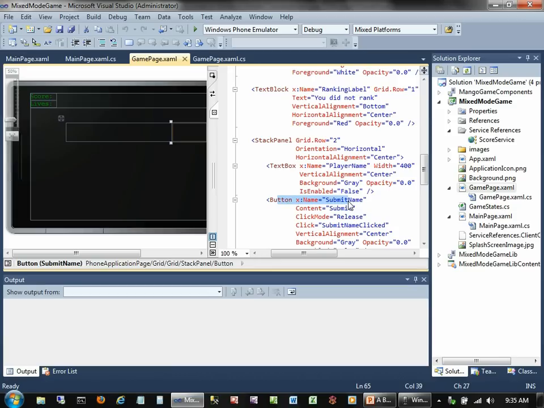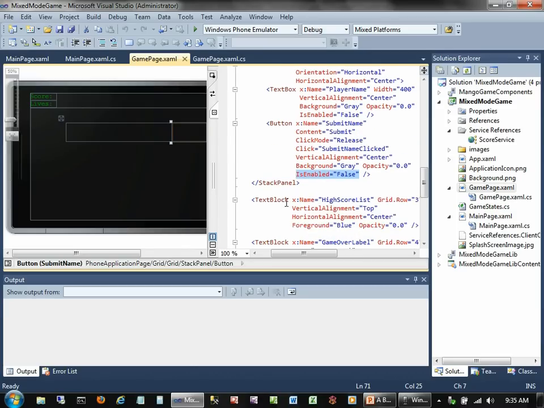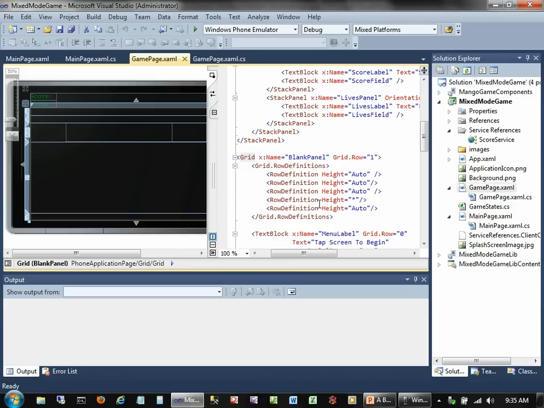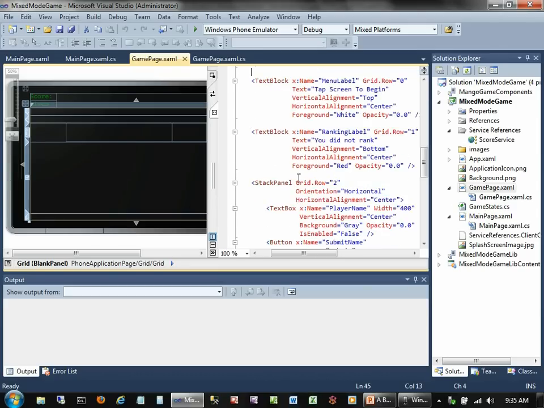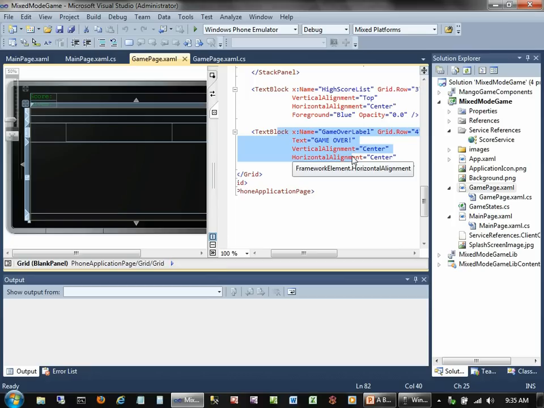Remember me mentioning that they're still there even if you can't see them? That's why they're disabled to begin with. You'll be surprised when you find that. Every time. There's a big block for the high score list, and then down at the bottom there's the game over panel. So all those elements I was manually drawing before with the sprite font are now statically held on the page, being done through Silverlight.